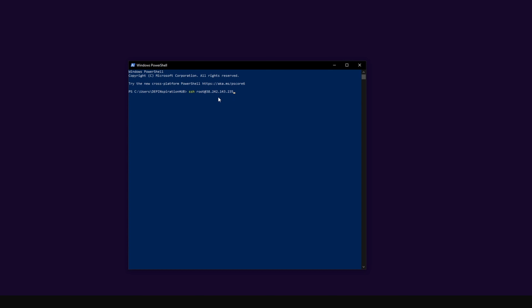And then, also in PowerShell, when you right click, it basically pastes whatever you have in the clipboard. So I just copied the IP address and I just pasted this in there. Then press enter, and then it's going to ask you if you are sure you want to add this fingerprint. So just type yes and then press enter, and then here you're going to paste in the password of your VPS server.